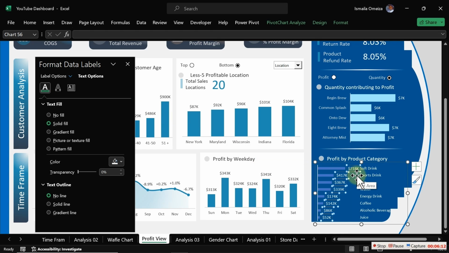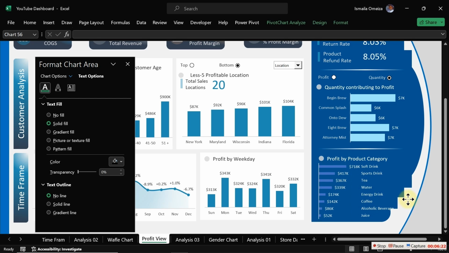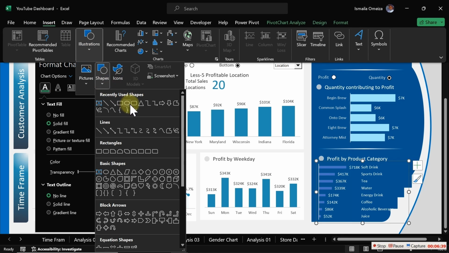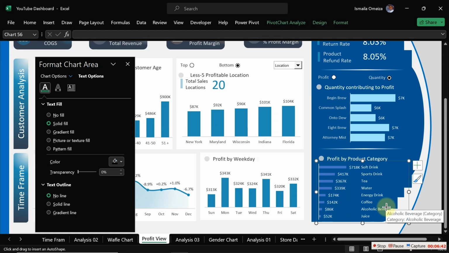So now it's not looking much beautiful. What can we do? So what we can do right now is this. We have to be creative when it comes to something like this. We have to be creative. So I'm going to go over to my inserts, go to illustrations, go to shapes, and let's think outside the box.